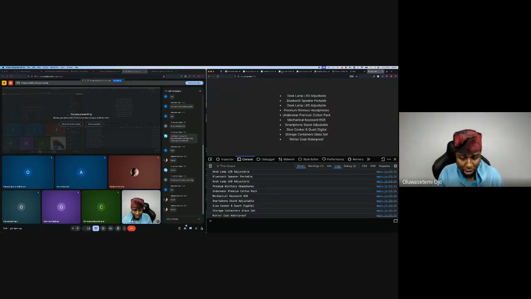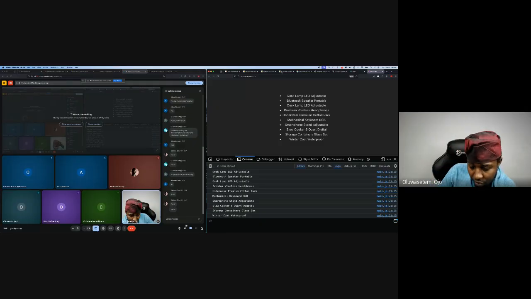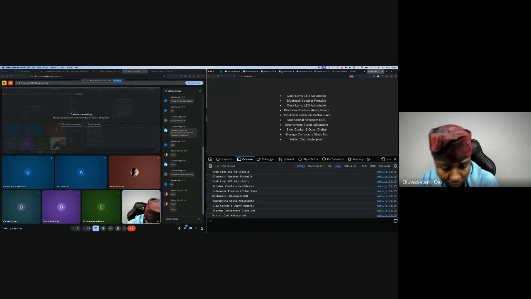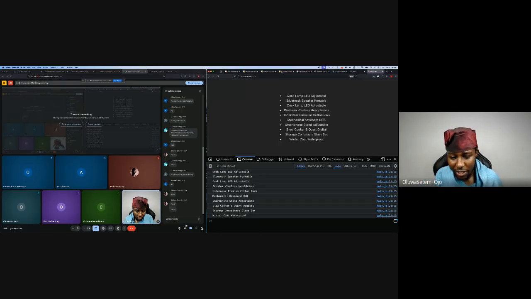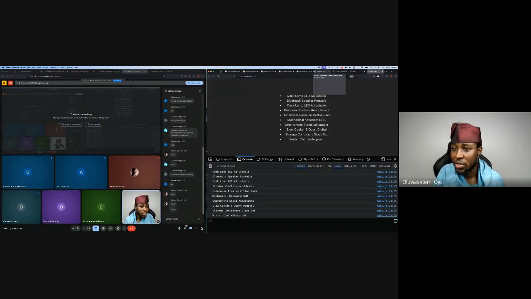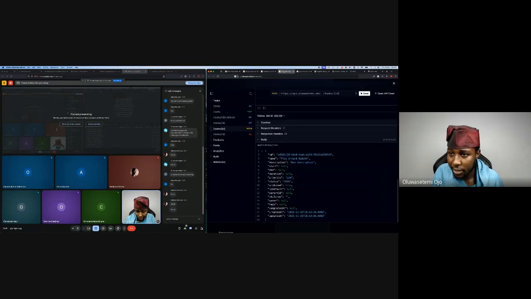Any thoughts? Who wants to volunteer to direct me on how to create the image? What do you think would be the step to create the image? So we need to see what the structure is, to see what the image of the product is being stored as, right?